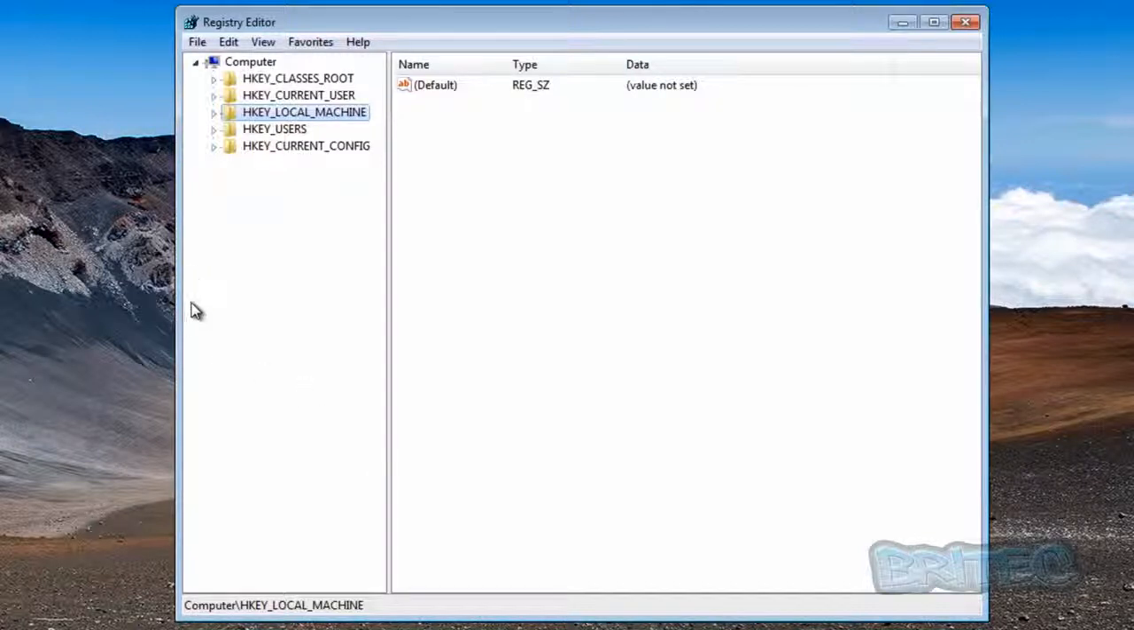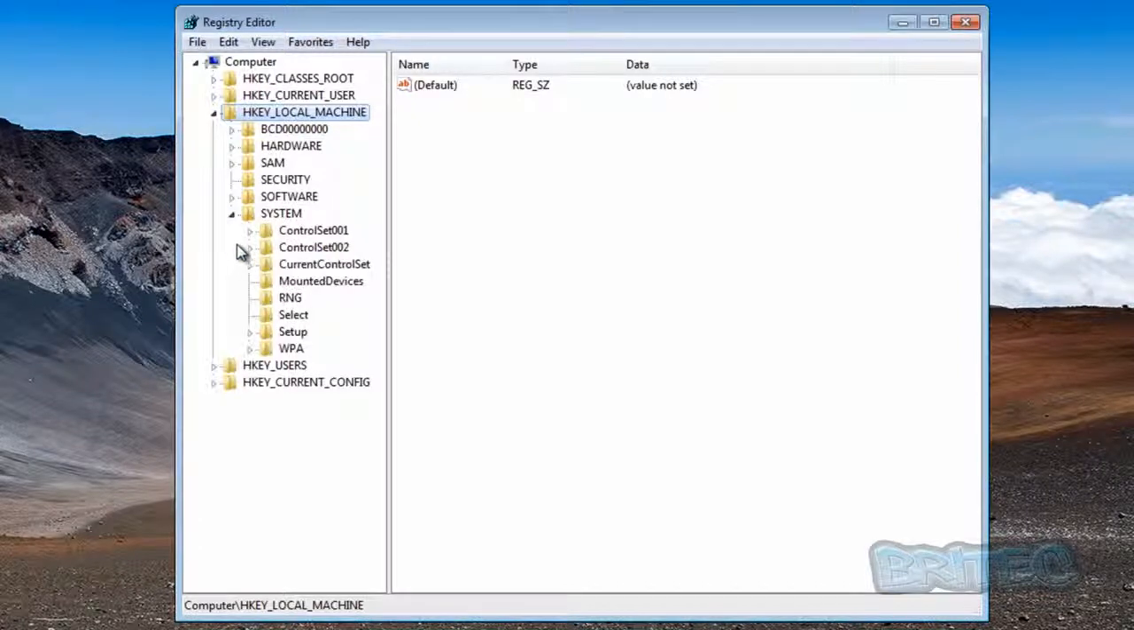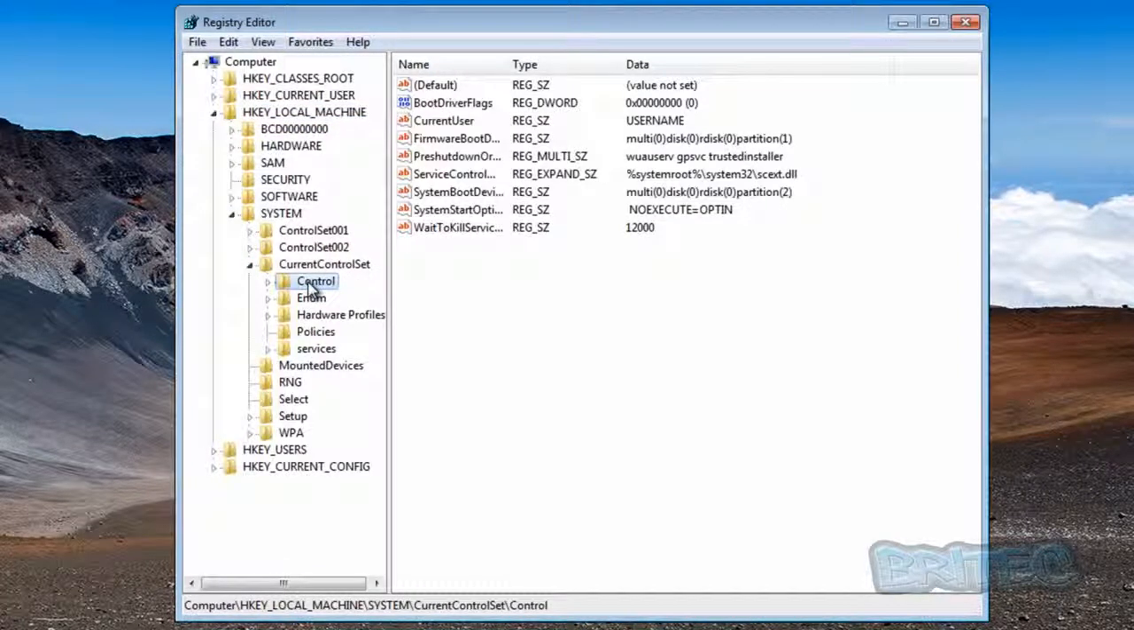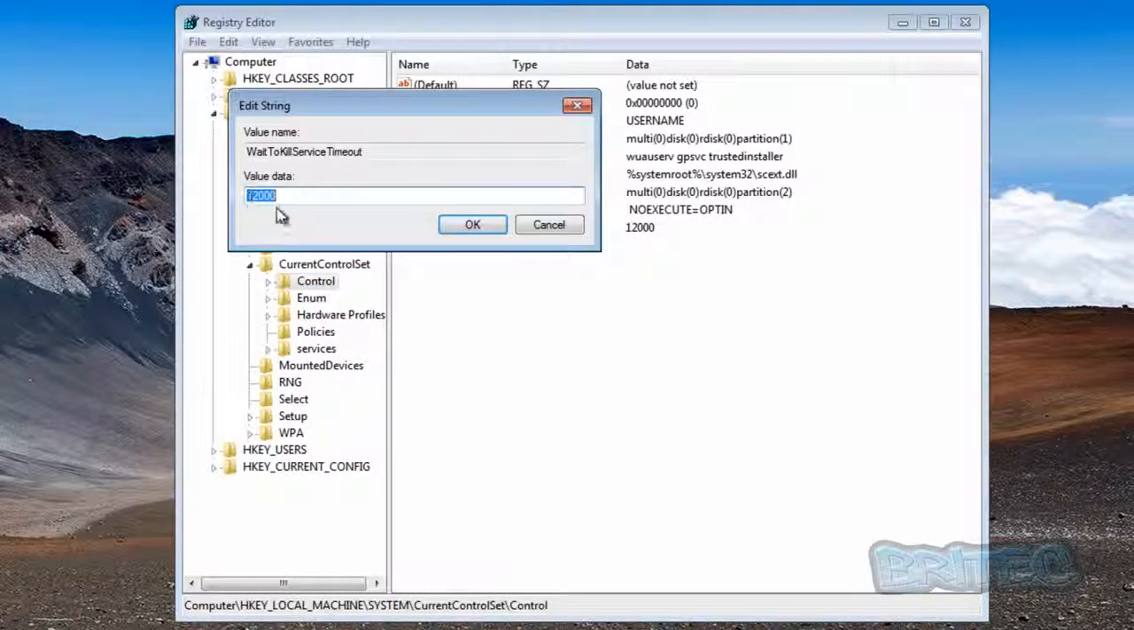Okay, so the next thing we need to do is we're going to go to HKEY_LOCAL_MACHINE, and we're going to come down to System, and then CurrentControlSet, the third one down, okay, and then Control, and the first thing you want to look for is this WaitToKillServiceTimeout. So once you see that, we want to change this. Now that means 12,000, that means 12 seconds.